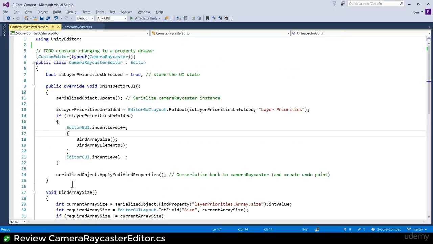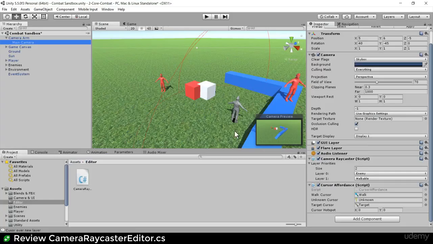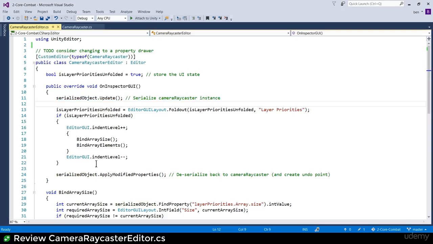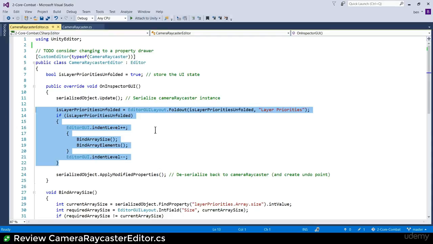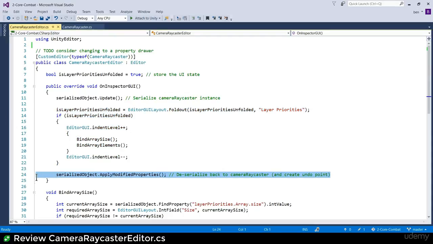So what I'm doing here then is a general thing. I'm saying at the beginning and the end of all your editor scripts, you need to write these two things. You need to start by saying serializedObject.Update. So what that does is it serializes the instance of the CameraRaycaster at this point. So we're sitting here in the inspector, the game's not running. It serializes the CameraRaycaster object. What does that mean? It means it puts it into a format that can be put on a disk in something like a JSON file. It makes it into a savable format. So you serialize. Then you go to work and you do some stuff on it in memory. And then you apply the modified properties back to the serialized object.